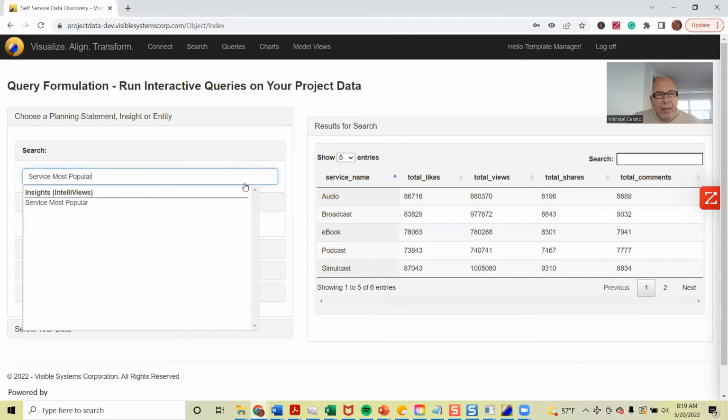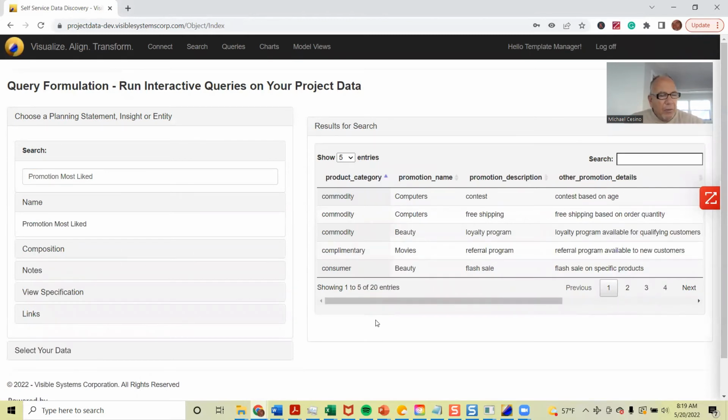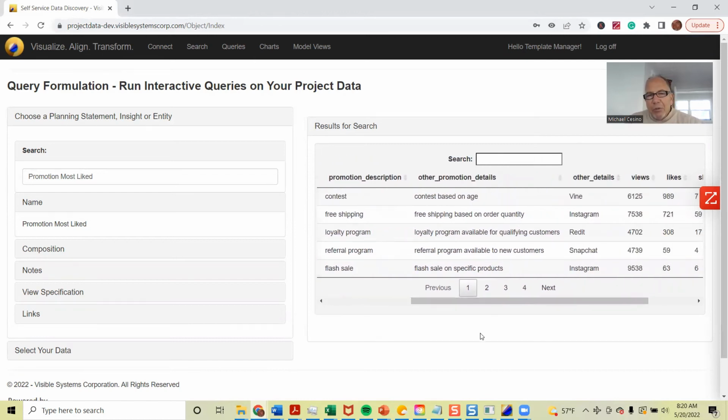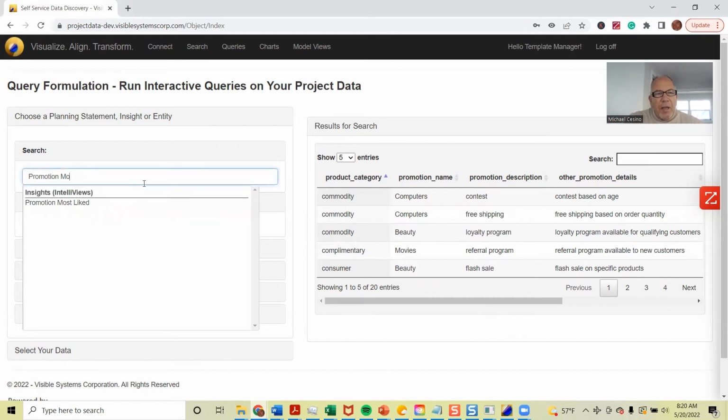Now, if we go back and run another search, you can see that audio, in fact, was most liked, but it was most liked when the promotion was in the form of a contest. And the product category that the contest was run for happened to be electronics, or in this case, actually computers. And we can also pick up the information that that particular contest that was run during the promotion was run on Vine. So Vine was, in fact, the social media service that we use to run contest promotion. And it was, in fact, the one that was most liked by our consumers. So with that, we can drill down into more specific data.